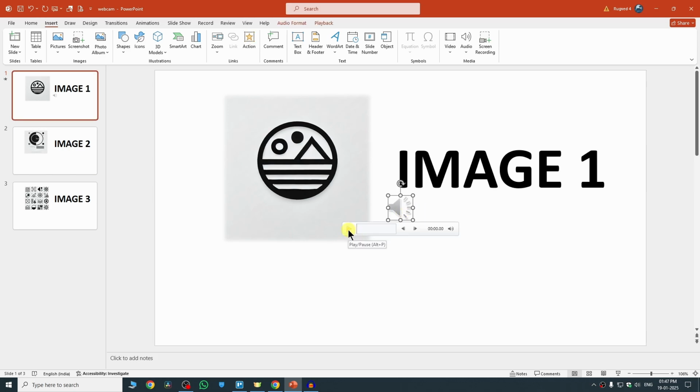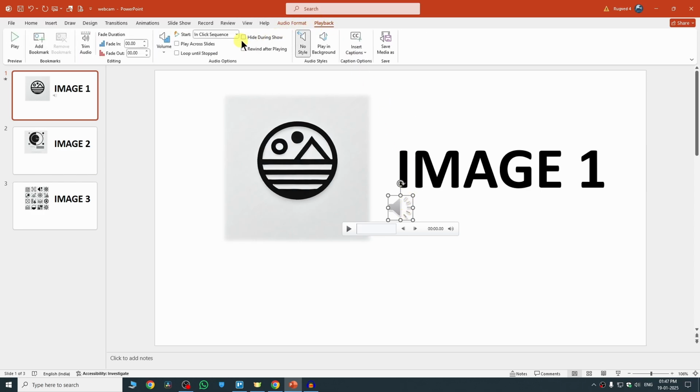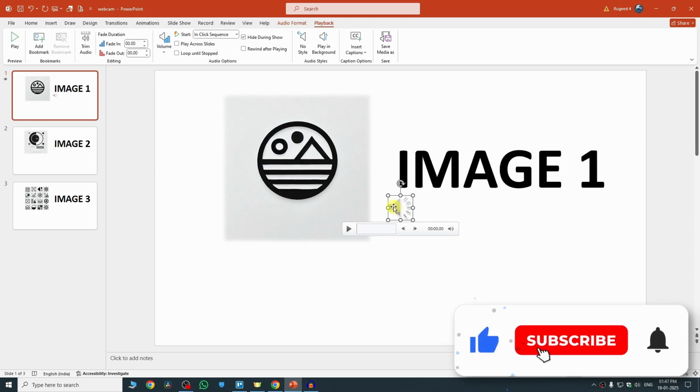You can play your recording from here as well. You can mute it, unmute it, adjust the sound levels. If you want to hide this speaker icon during your slideshow, then for that go to Playback, and from here we can select Hide During Show, and then it will hide the speaker icon during your slideshow. So this is the process to record your audio in PowerPoint.